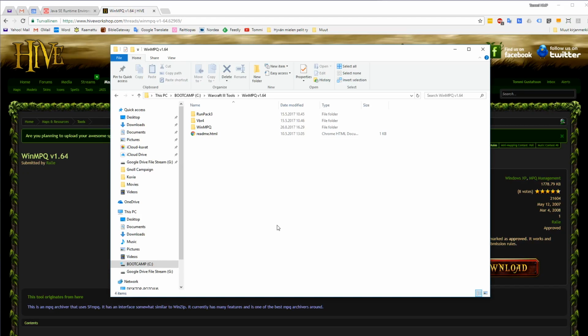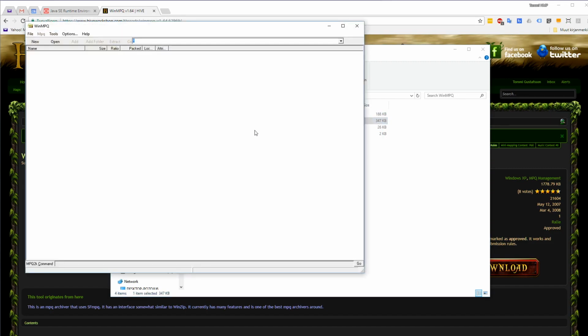Now, when you extract the WinMPQ zip, you should have this kind of folder structure. So these two first ones are something that you need to install before the WinMPQ can run. So you first install this VB R4 here, just click the setup and it should install. And then when it's installed, you just go to here to run factory and install the setup here. And if everything goes right, then you should be able to go here and run WinMPQ here. So I have already installed everything, so you should see this kind of window.